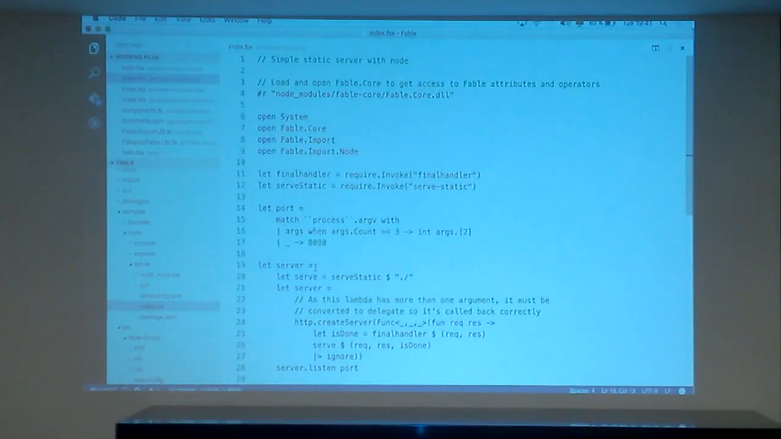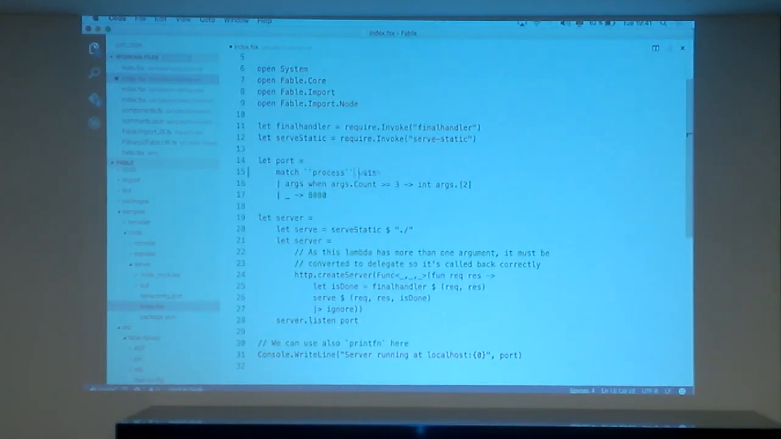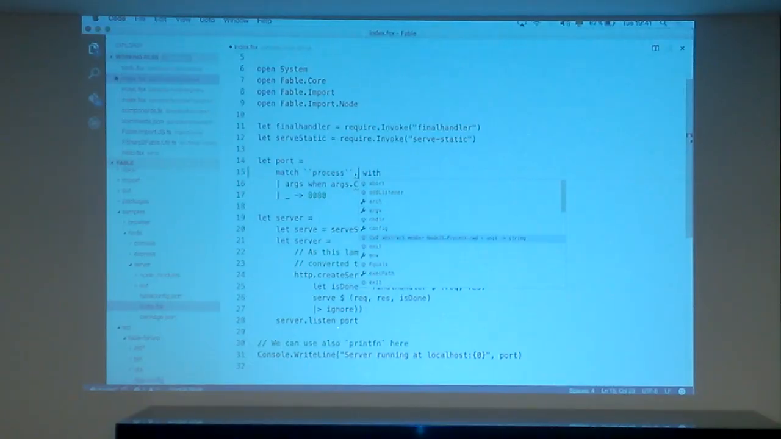Okay, so as you can see here, because we only have one file, we are just using a JavaScript file, we don't need a project file. And then we are importing the Fable core DLL, which contains the front-end interfaces. We can open the JS model, the browser model, or in this case, the Node model. We have require that we can invoke to invoke Node libraries. We have a process here to access the arguments or the current directory, for example, the environment variables.